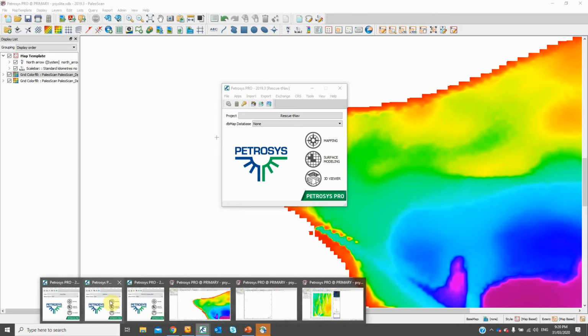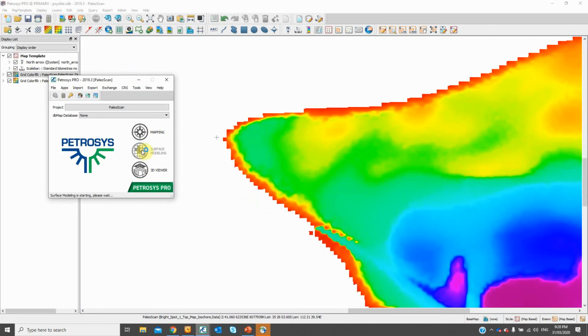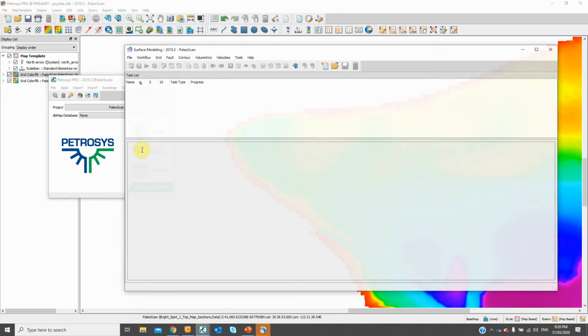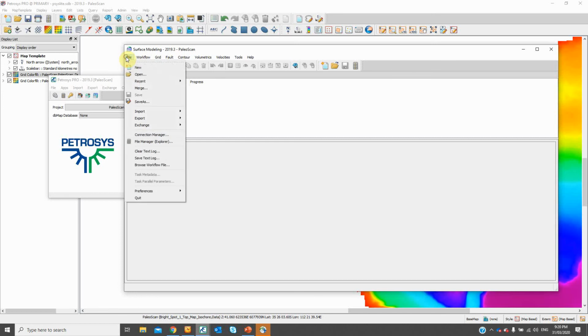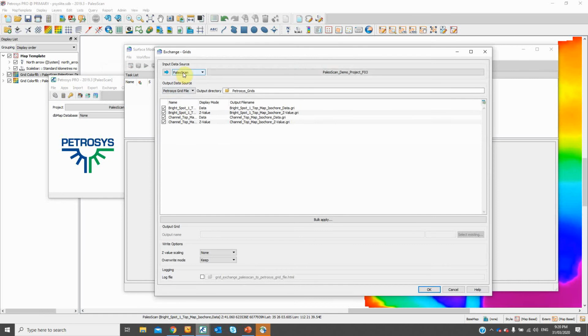so let me go to this one here, and I'm going to open surface modeling. I'll show you what we can do within surface modeling for this new connector. So if we go to File, Exchange, Grids, as input data source, we now have also the option to select Paleoscan.